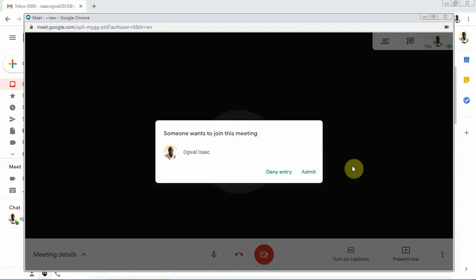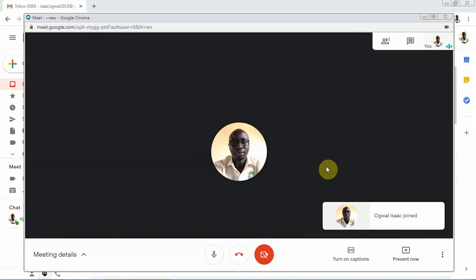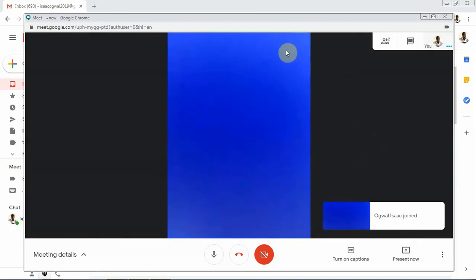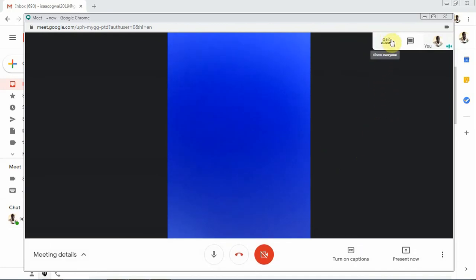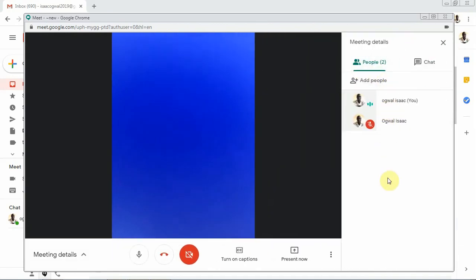The work of the person who has started the meeting is to ensure that he or she enables other people to join the meeting. So you just click admit. When you click admit, that individual will be displayed on the screen. You can now see here we have 2 participants. You can just click and you see the participants from that side.